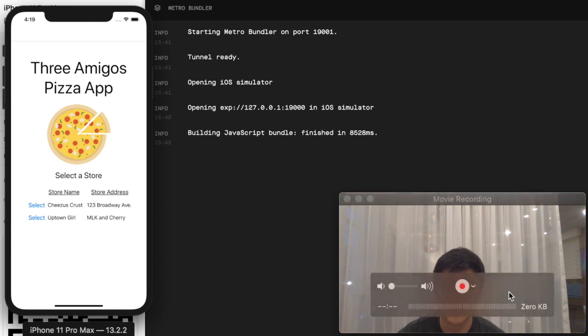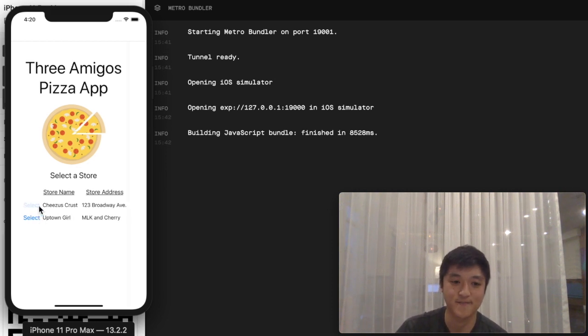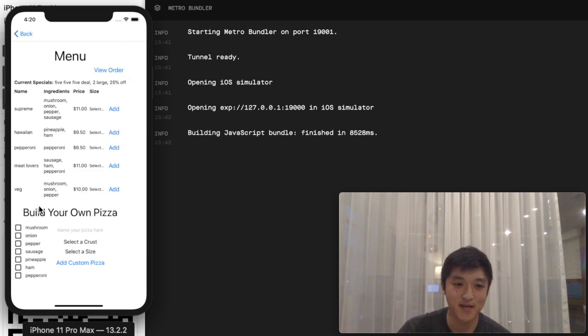Thanks, Jonah. All right, I'm going to take us through the app we made. Here's the home screen, where we uploaded some data in our API. So we have our stores displayed here with the name and address. I'm going to select Jesus Crust. All right, so here's our menu page with a list of pizzas on the menu belonging to the store I selected, as well as a build your own pizza section.